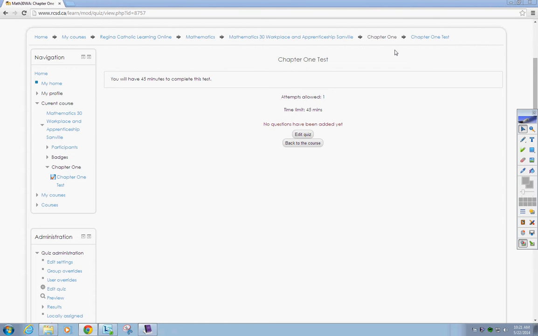Once you have saved the settings for your exam or quiz, you're ready to add questions. There are two options to add questions to a test within Moodle. The first is to import them from an exam bank, and the second is to create original questions within Moodle itself. I'm going to show you how to create original questions in Moodle.